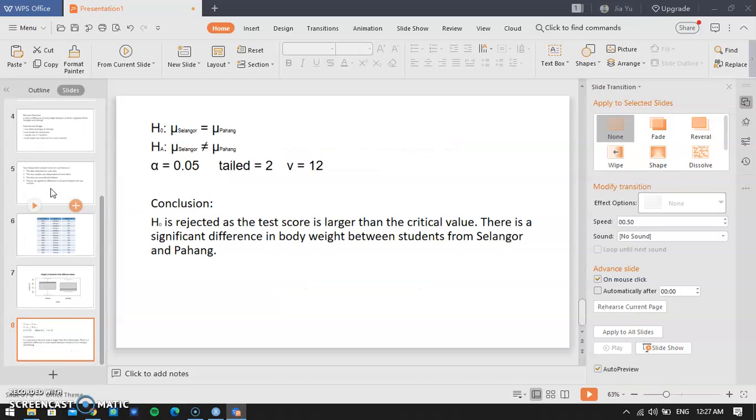My hypothesis will be: H null is the mean of Selangor is equal to the mean of Pahang. H alternative is the mean of Selangor is not equal to the mean of Pahang. My criterion that I set for this will be 0.05. This is a two-tailed test, and the degree of freedom is 12.